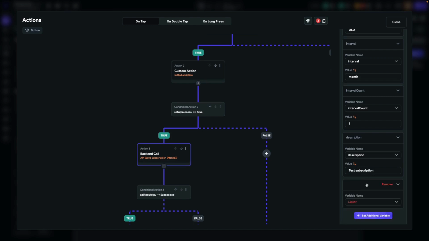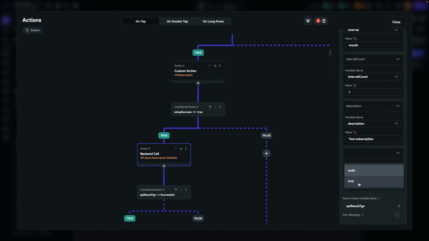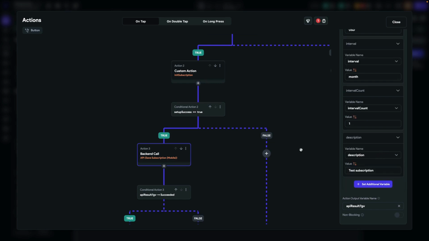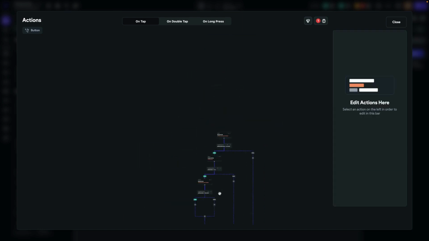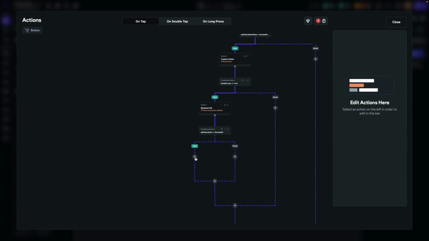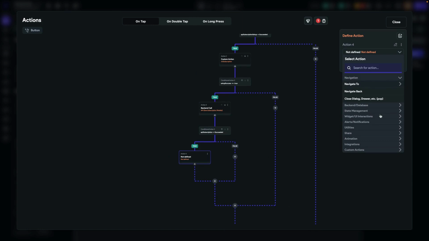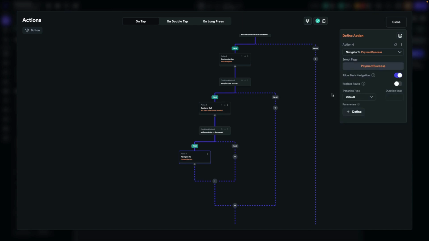Description is an optional parameter. Also, the other parameters you have here are code and trial. Code is a discount code that will allow you to provide discounts, and trial is the amount in days for the length of trial for this subscription. And now when we have the API subscription, we can do the next step, and when everything is successful, when our subscription is created, we will navigate to payment success.